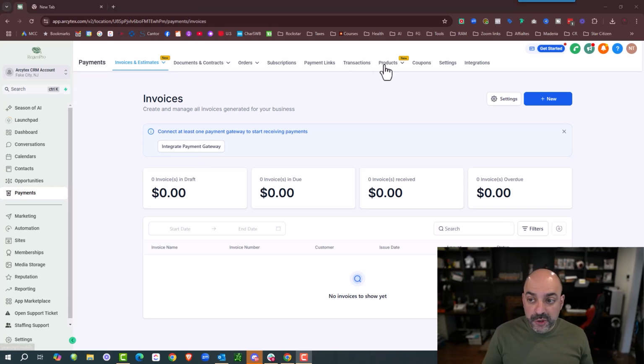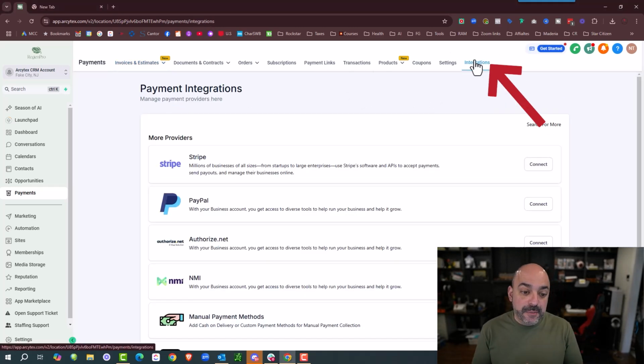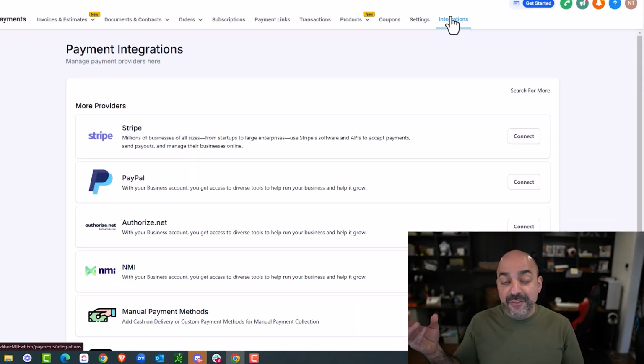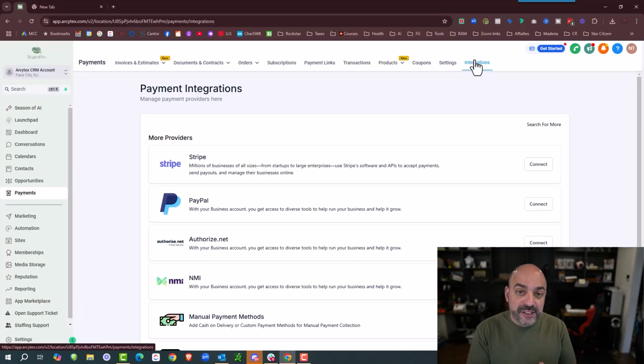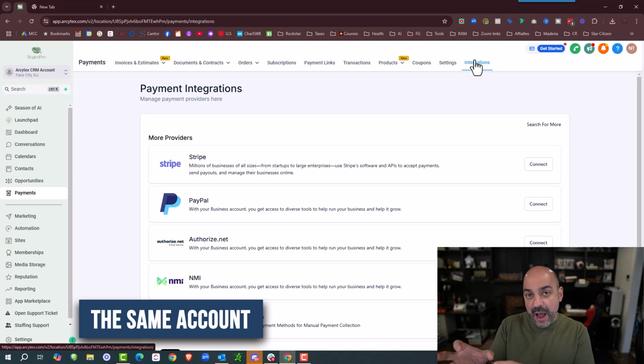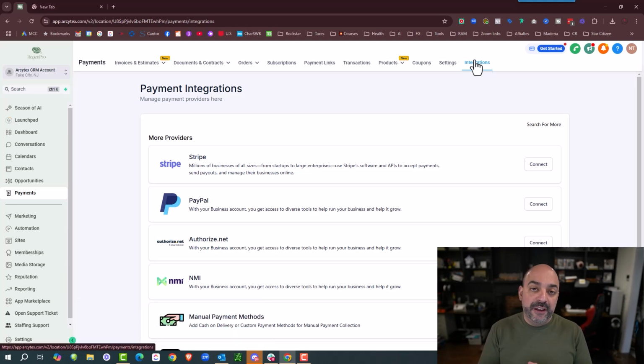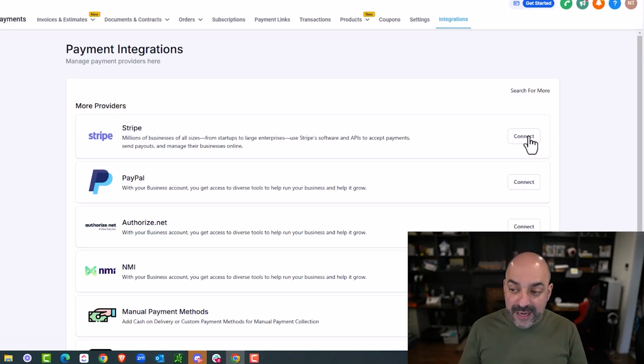So the first thing I'm going to do is go to integrations, and the same Stripe account that I have inside of my HighLevel agency is the same Stripe account I'm going to have in here. Now, for instance, if for whatever reason I used Authorize.net or NMI, again, it has to be the same account because that's how we're going to be able to pull in the information so we can run the SaaS configurator through here, because the agency plans need to match. So I'm going to go ahead and hit connect.